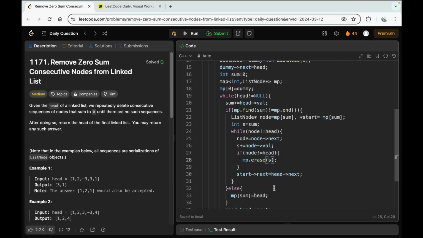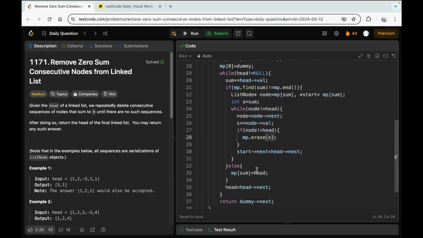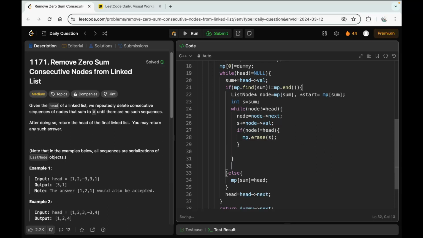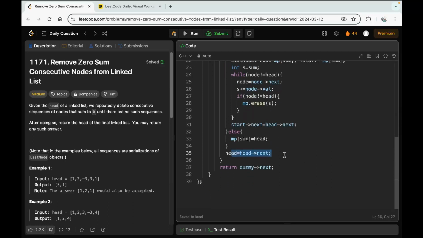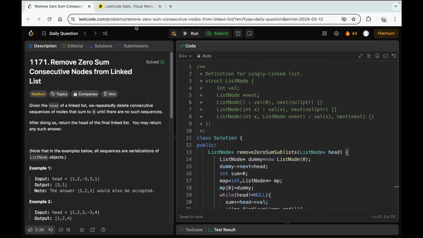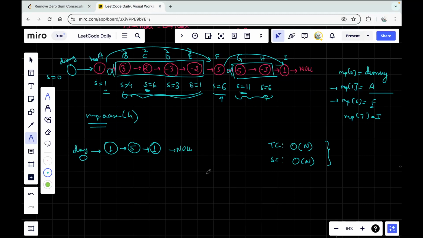After this you have to simply make your start of next point to your head of next. I have added it at the wrong place. You have to basically add it here, after the while loop. So after your while loop is done, you have to simply make your start of next point to head of next, because now you have removed the values from the map. And yeah, so we have basically done whatever we had to do. Correct. Now you can simply see that here we are iterating, and simply return dummy of next. So this is how you had to solve this question, and this is how you leverage the power of prefix sum.